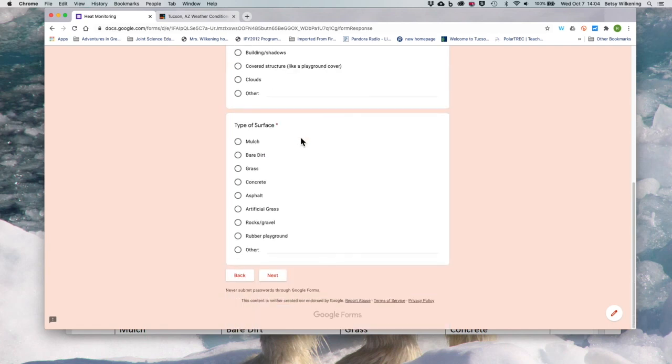And then the type of surface that you're going to measure your surface temperatures. And there's a variety of surfaces: mulch, bare dirt, grass, concrete, asphalt, artificial grass, rocks, gravel, rubber playground, and then it gives you an other in case you find something that we didn't think of.